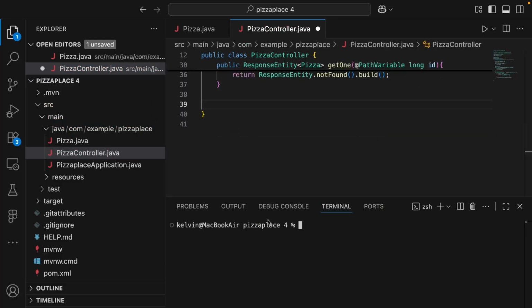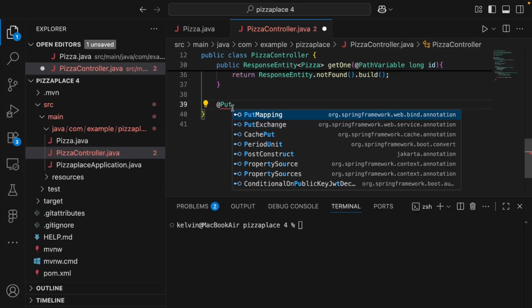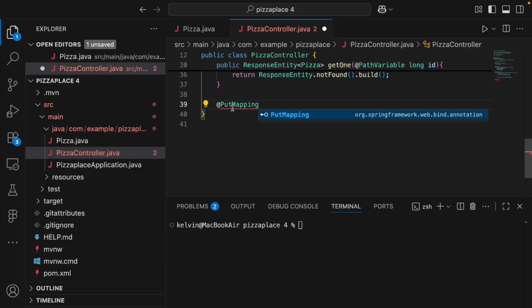Now let's add the update route. Our put request replaces the fields with whatever the client sends. If the ID exists, I want to update our existing pizza object and return the new state. If it's not found for whatever reason, we return a 404 not found error. We'll annotate our method with a put mapping that's looking for an ID.